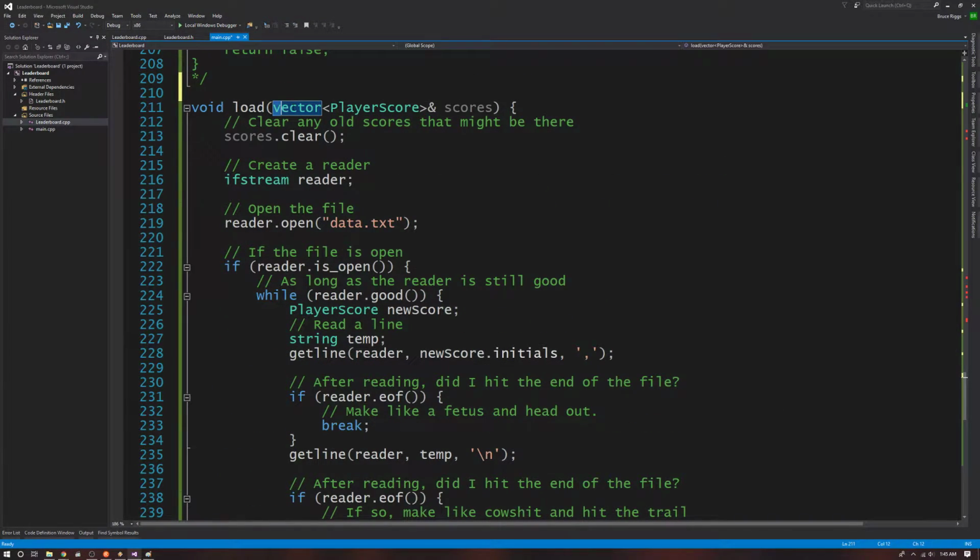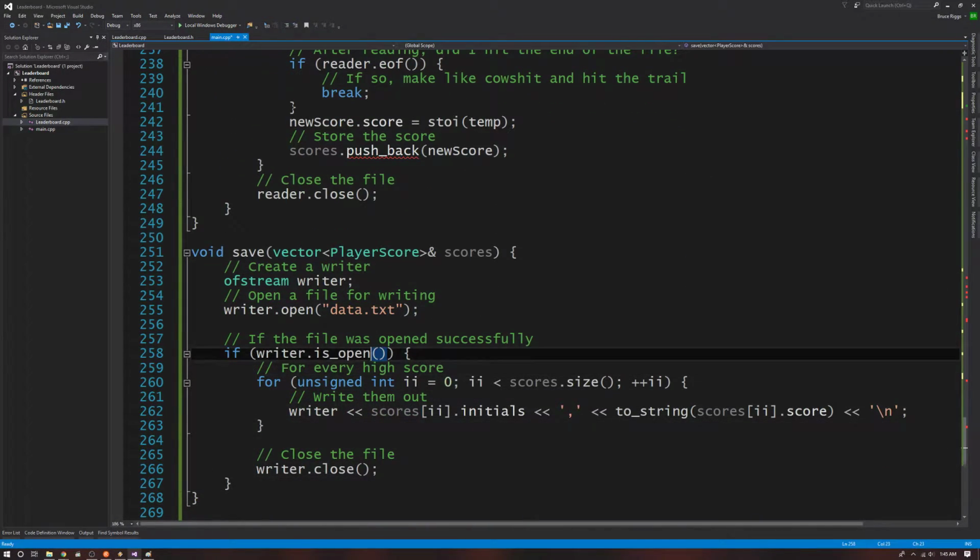Loading the file now takes a leaderboard reference. And finally, saving now takes a leaderboard reference.